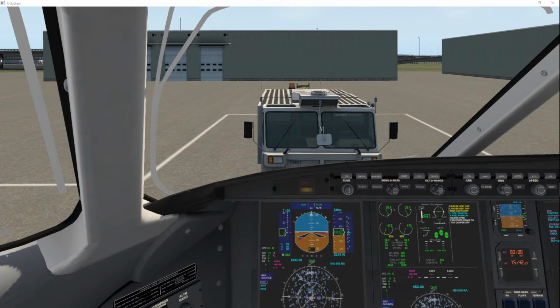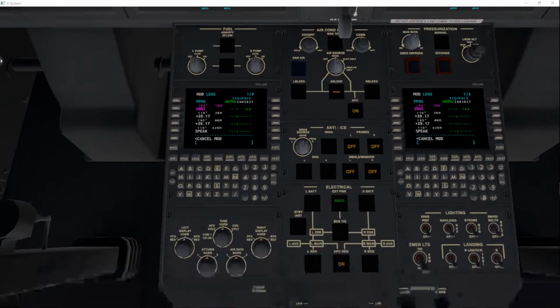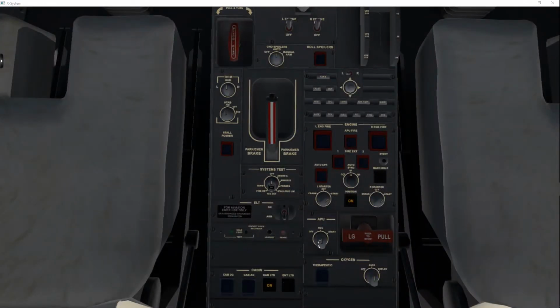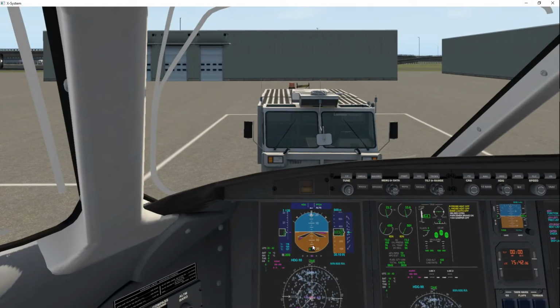Ground, Frontier 504, one way, this way. Did they tell you to get numbers to the left or the right? We got them both. Frontier 504, thanks. Runway 34 left, taxi straight ahead. 34 left, straight ahead, Frontier 504.